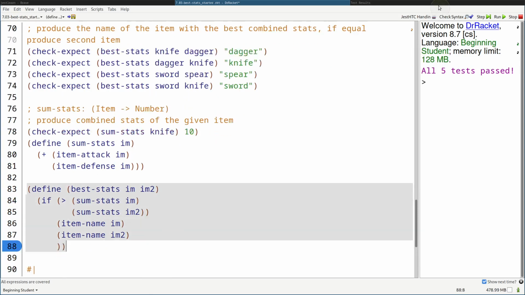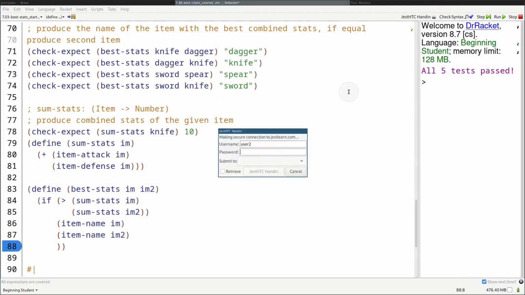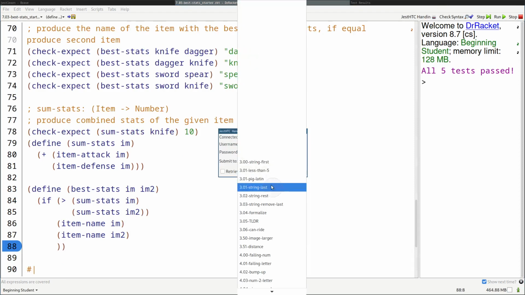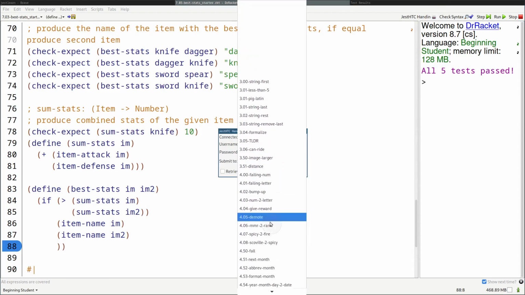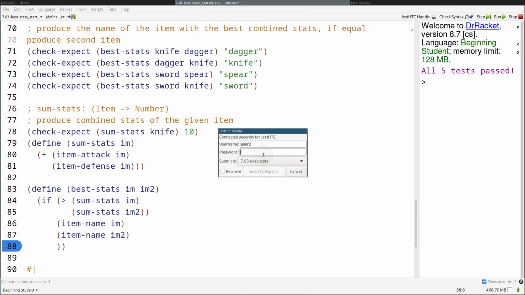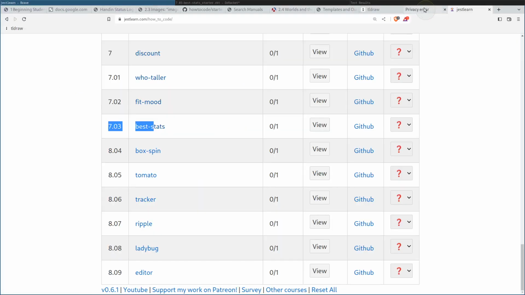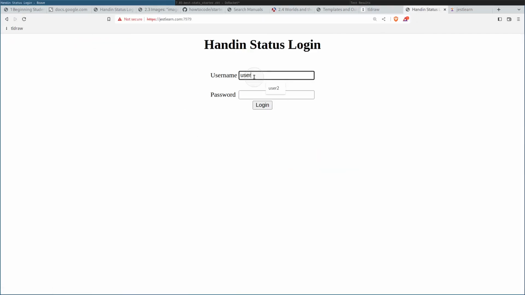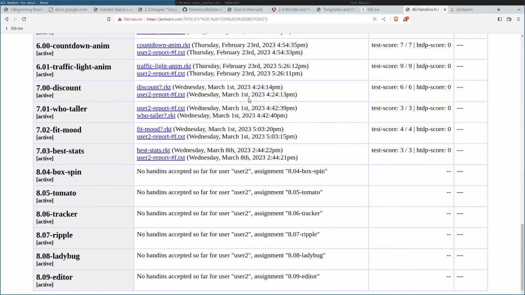Now let's hand this in to the server-side test to make sure we're not missing anything. What is this called? 7.03. So we just scroll down, 7.03. And hand it in, like so. Let's log in and make sure that we passed all the tests. So it's user 2. And we get 3 out of 3.